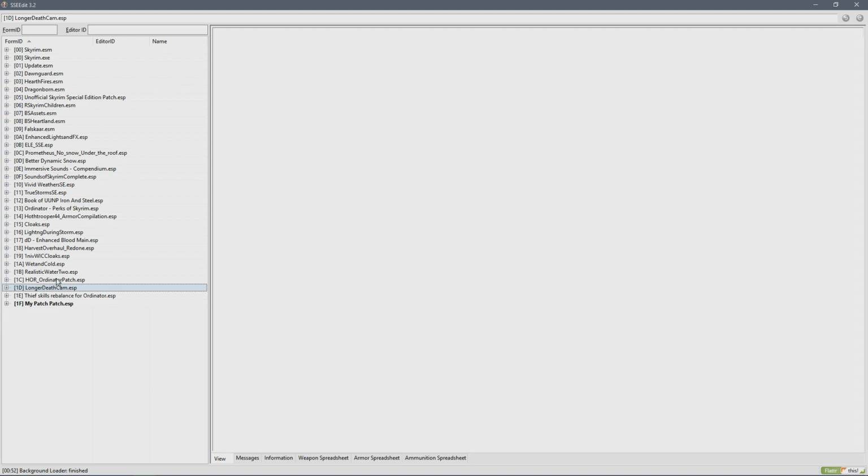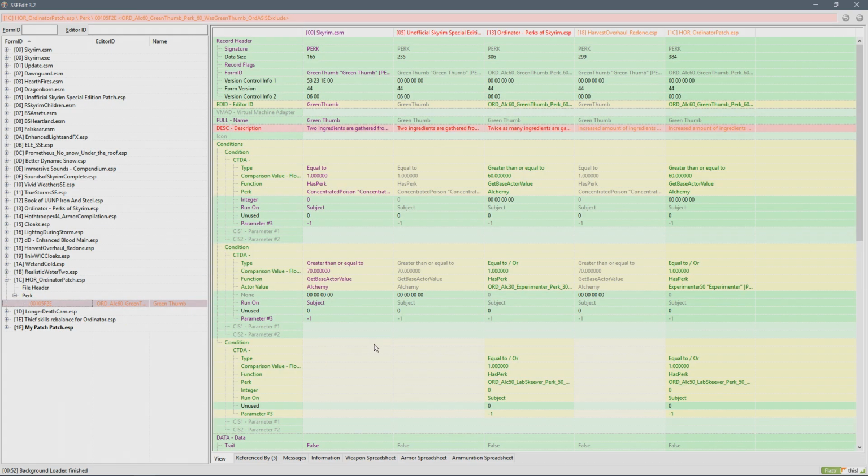Now let's look at the harvesting overhaul Ordinator patch, and that just has something here in perks. That's it.